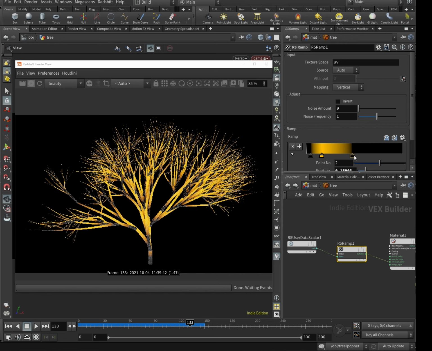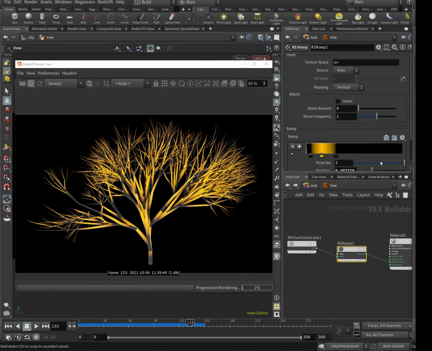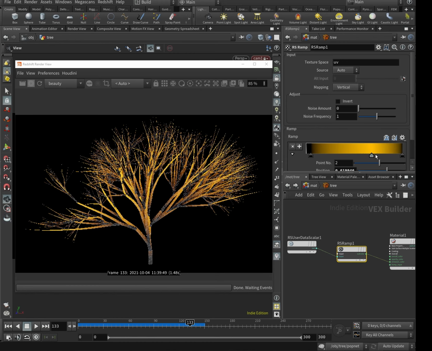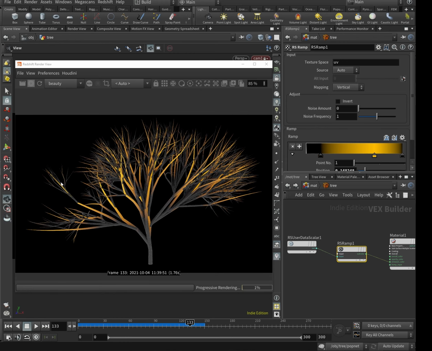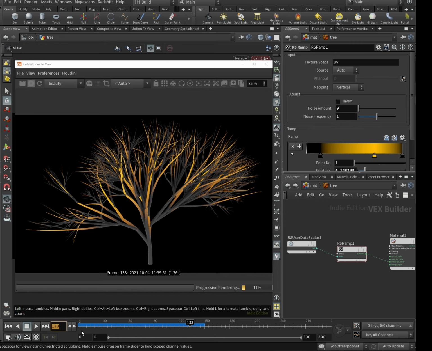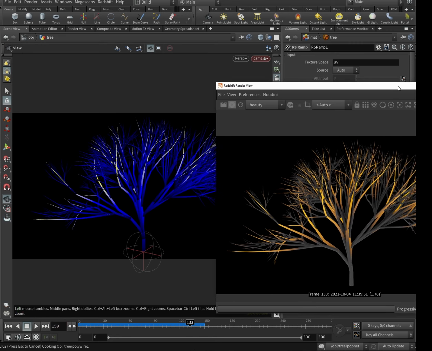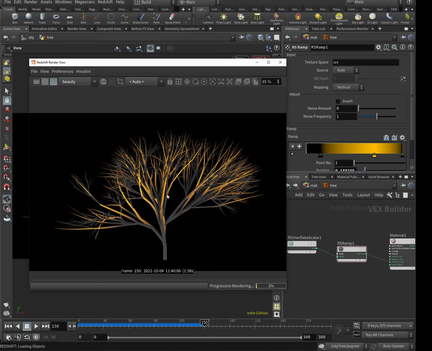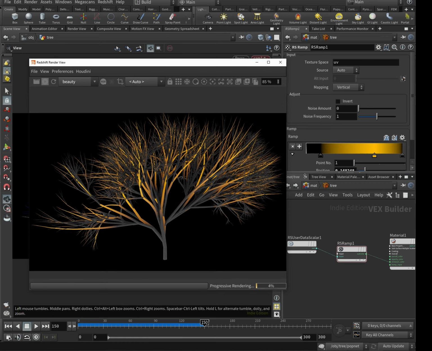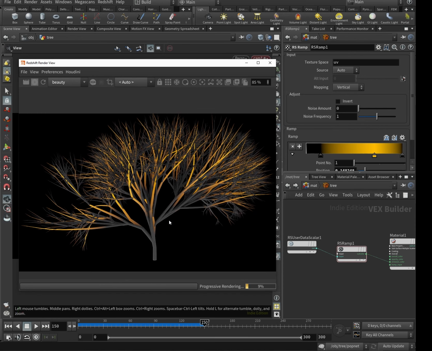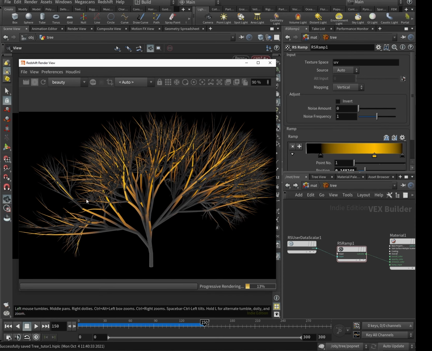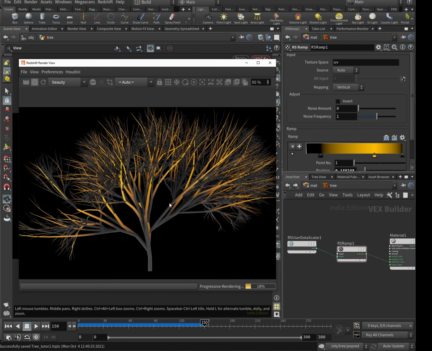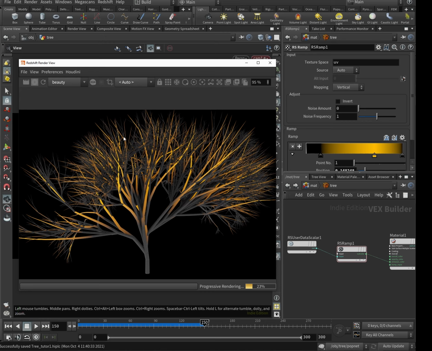So let's just make something beautiful. Maybe something like this. Let's now go to frame 150. In this frame, the tree is bigger. We want to update our render. Okay, so now you can see how we used our color attribute, and we now use the advantage that we created this tree with a particle system, because we have this beautiful age attribute that we can use for colorizing.